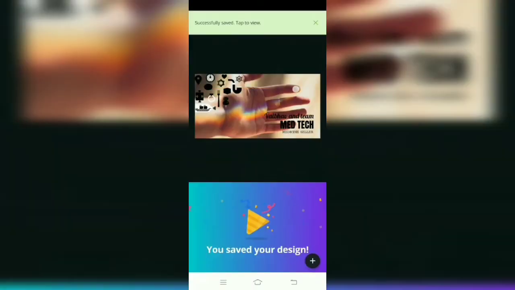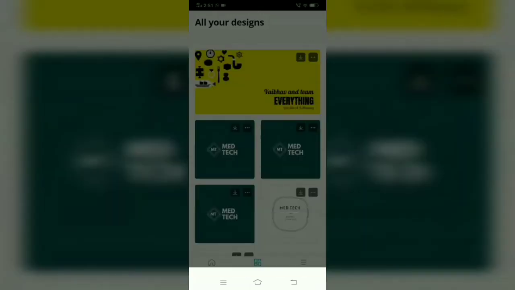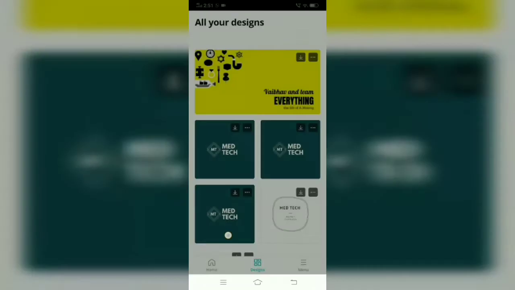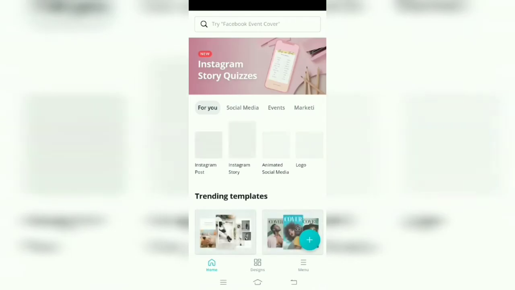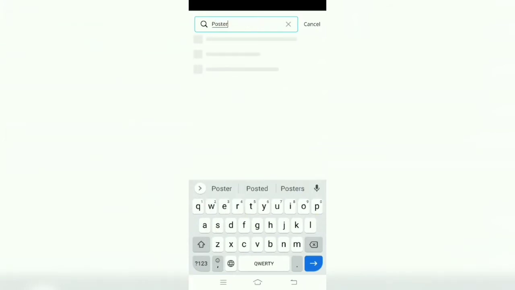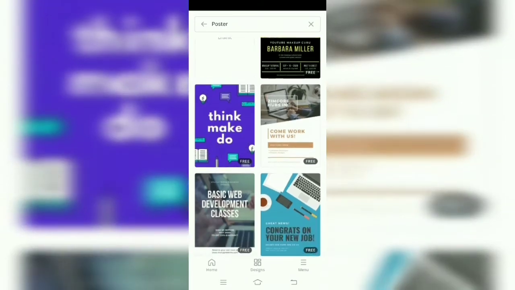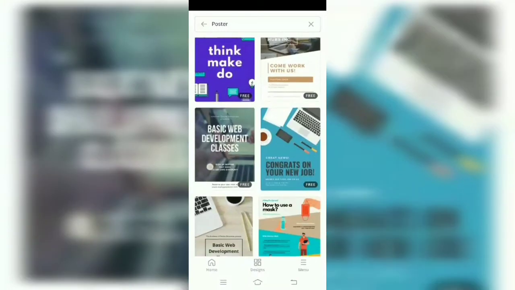So here we have made the Facebook ad, and now we are going to make a poster. Just a second. Here let's go to make a poster. Again we will press on this button and select poster. Here we will search poster. According to our convenience, we can choose any of the templates, such as I have chosen this basic web development classes.